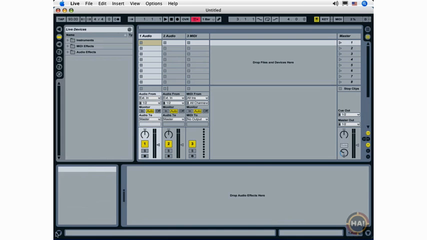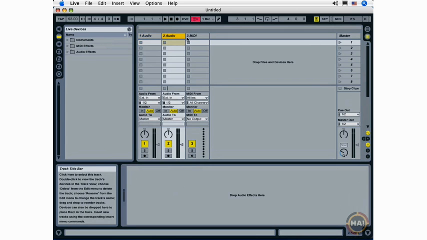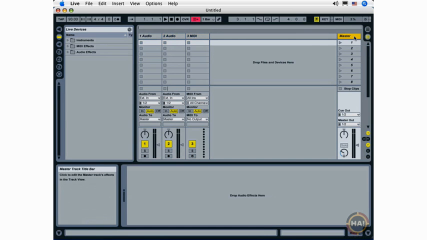You can show and hide the info view by clicking this button here, just as you can show and hide the browser. And you can also show and hide the info view and what's called the clip view down here. We'll get to the clip view in a moment. Up here are the live toolbars, and those will be covered in their own movie. And here we have our audio tracks, a MIDI track, and the master track.